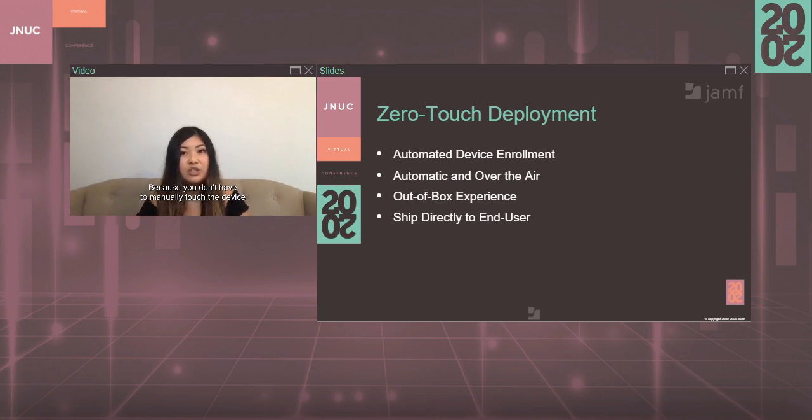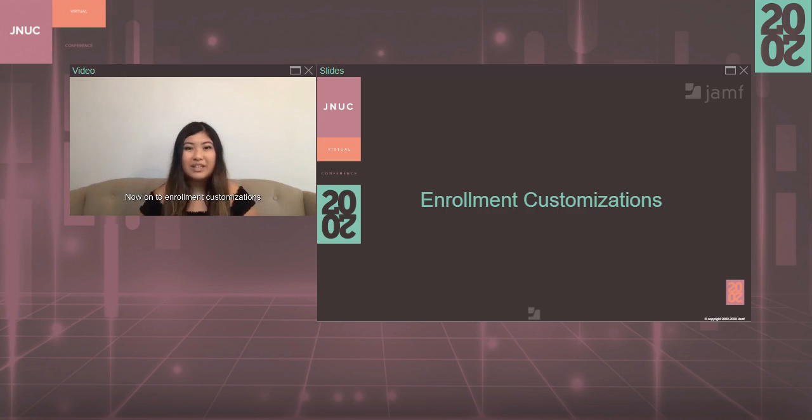Because you don't have to manually touch the device and Jamf Pro is doing it all for you, you're able to ship it directly to the end user after purchasing. Not only with the help of automated device enrollment, where it's automatically enrolling these devices, but together with Jamf Pro, you're also deploying out all the applications, profiles, and policies that they need as well. It's a seamless process to get them all ready and onboarded. Pretty neat, right?